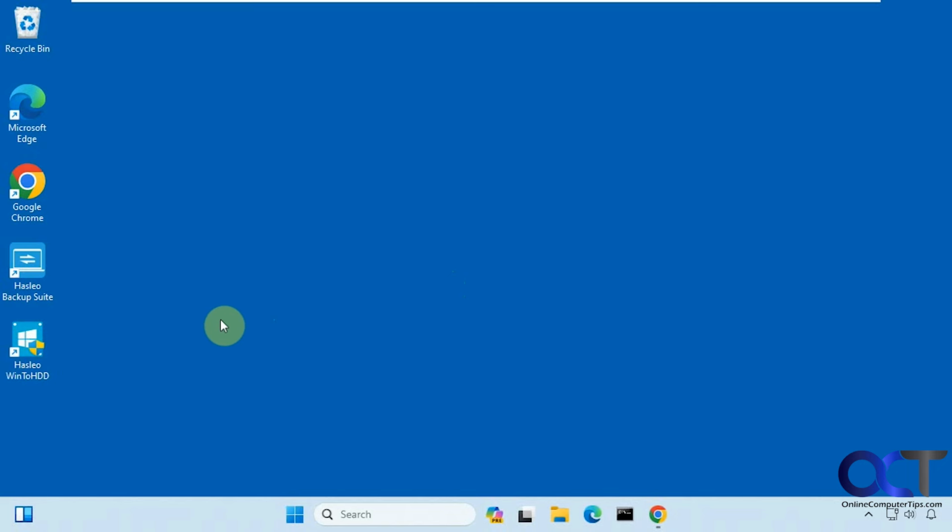This is not installing Windows from scratch. And also keep in mind, this is going to overwrite your current Windows installation, so it's not going to save any of your programs or files. So if you do try this out, make sure you back everything up because it's going to be a new installation once everything is done. Okay, so the program we're going to use is called WinToHDD, a free program. Once you install it, you just run it.